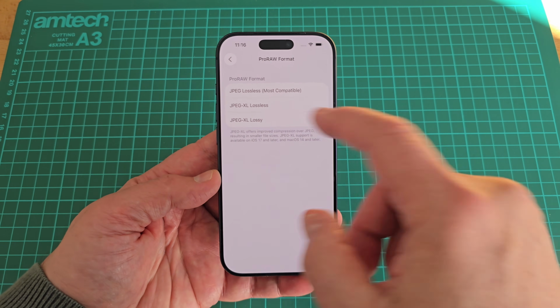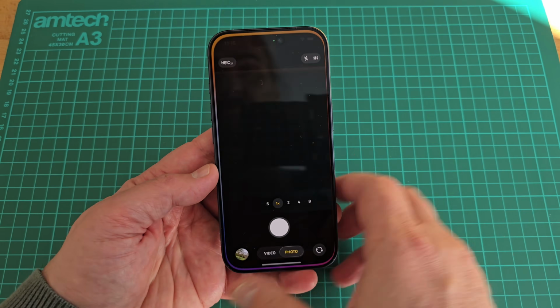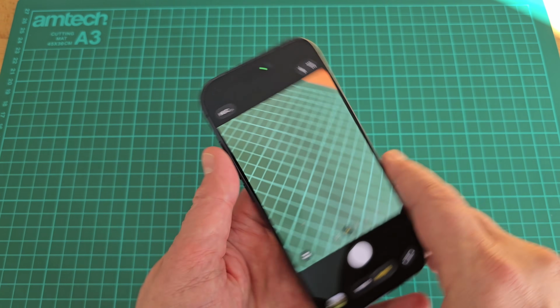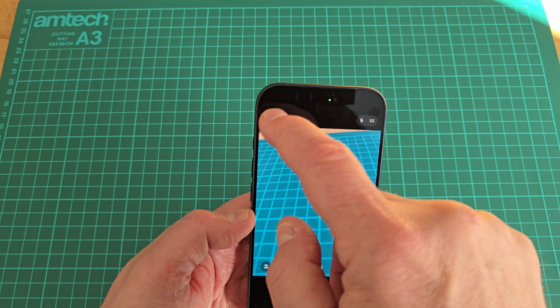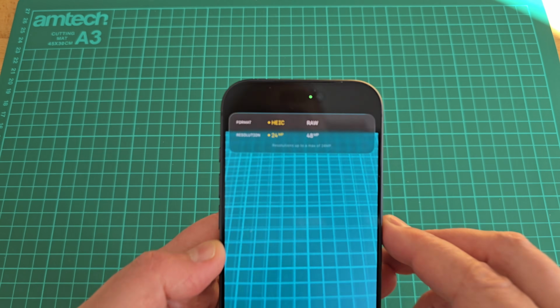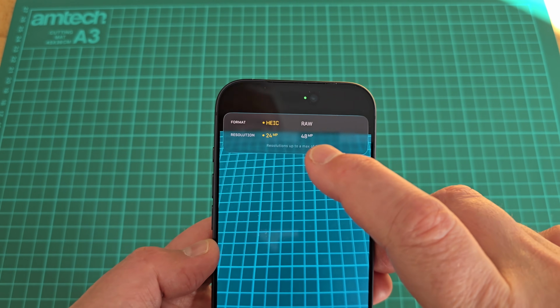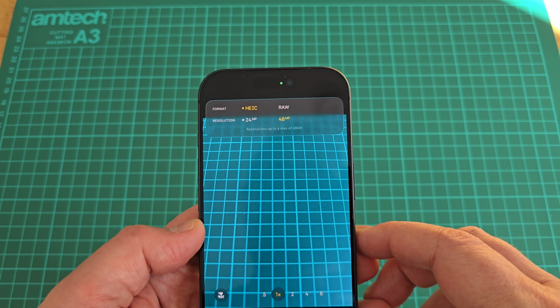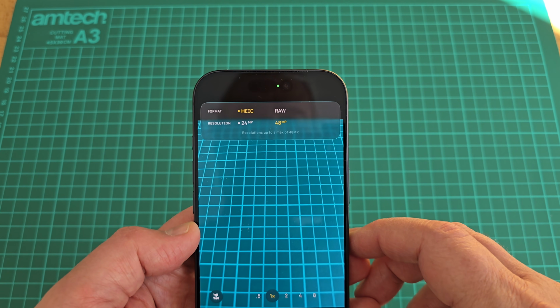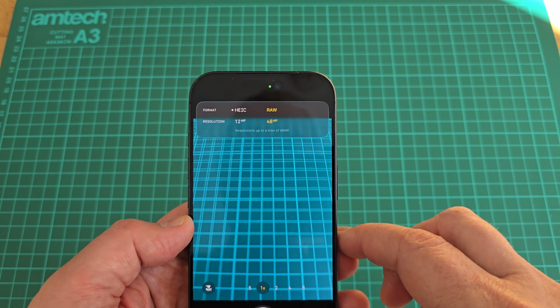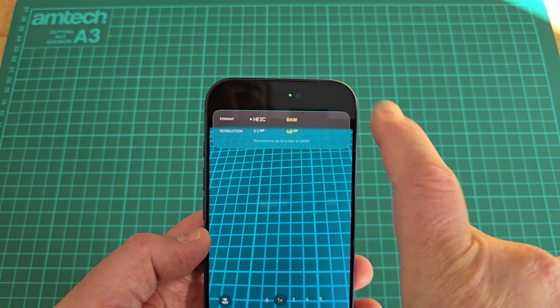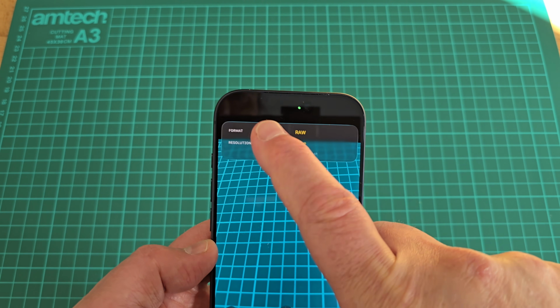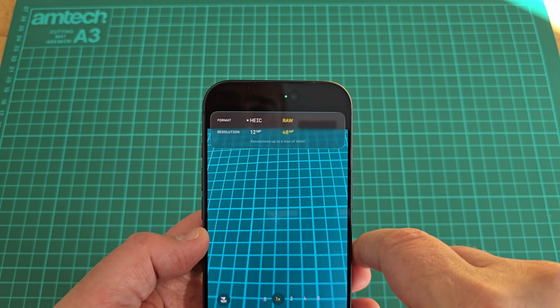Okay, now open the camera app and switch to photo mode, and in the corner you're going to find the camera settings button. So tap to open it. If you want to shoot 48 megapixel photos instead of the default 24 megapixel photos, tap where it says 48 megapixel. Using these settings, we can also switch to RAW, and notice that when you switch to RAW, the megapixel options change from 24 megapixel and 48 megapixel to 12 megapixel and 48 megapixel.